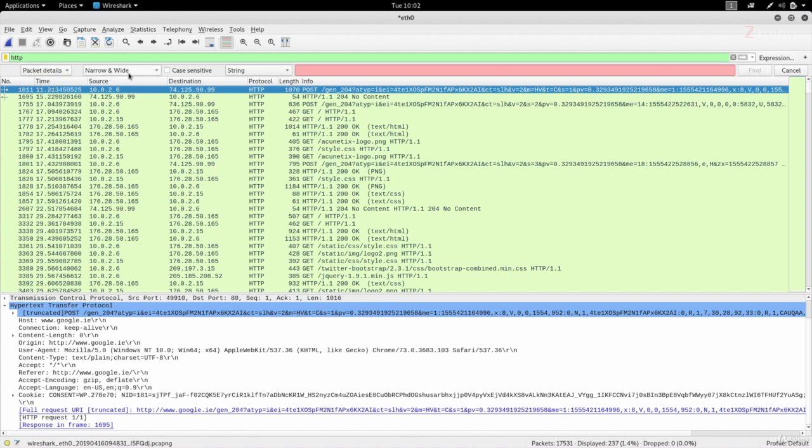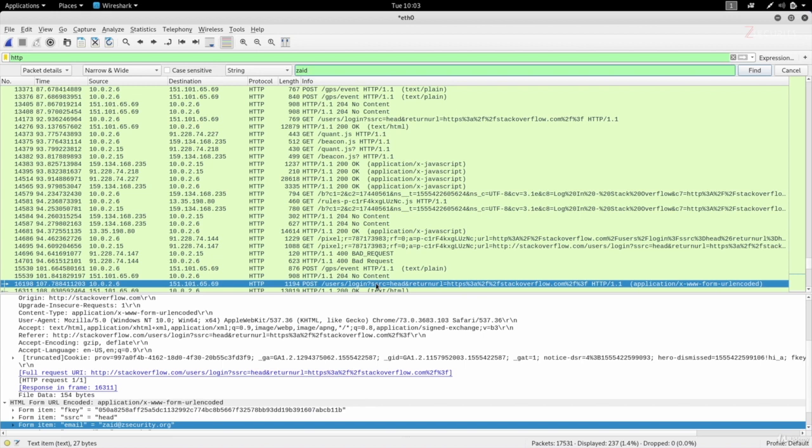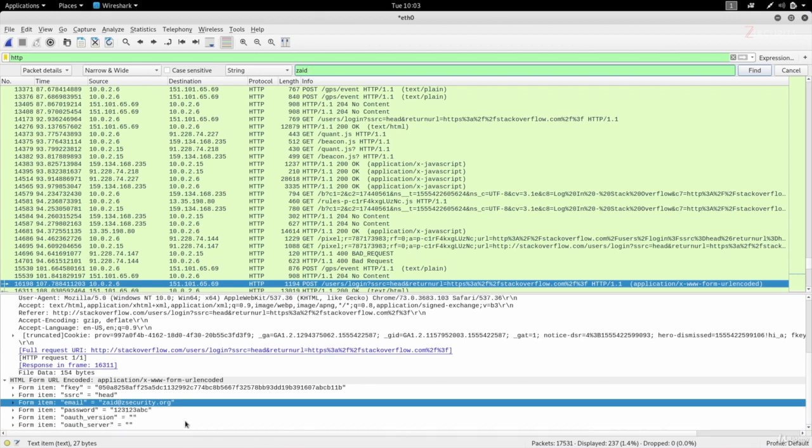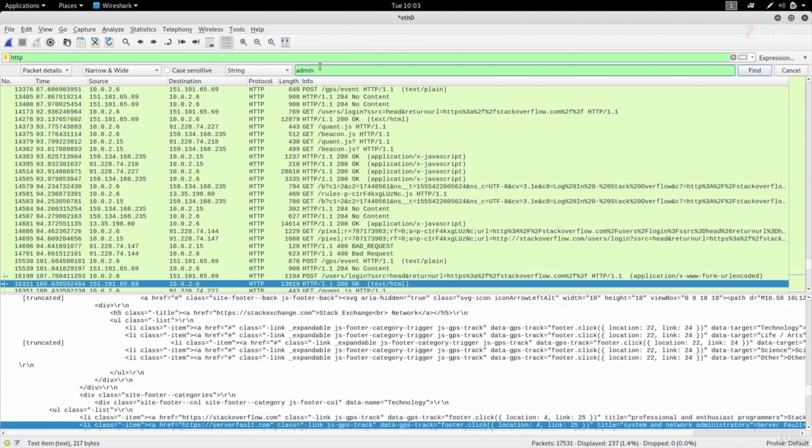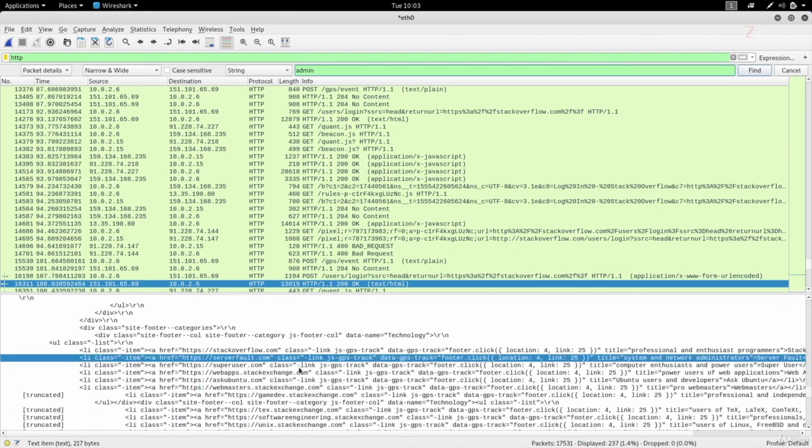I'm going to keep this on narrow and wide. In here, I'm going to set this to string so that it looks for normal text. And for example, let's say I'm looking for logins that a person named Zaid has attempted. All I have to do is just type Zaid. And if I hit enter, as you can see, it's taking us to the login attempt when I logged in to Stack Overflow. Or let's say you're looking for login attempts by a user named admin. Again, if I hit enter, it's going to take me to the first occurrence of the word admin, which is in here.